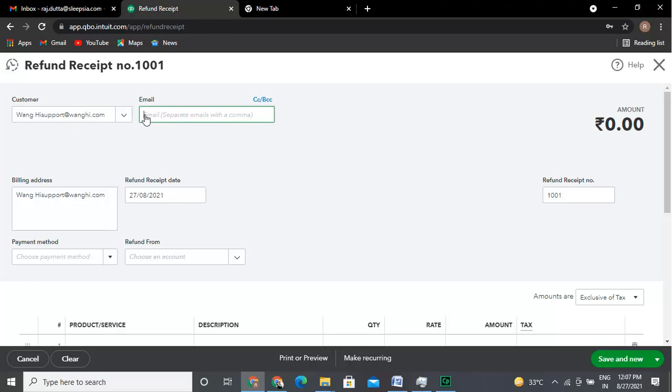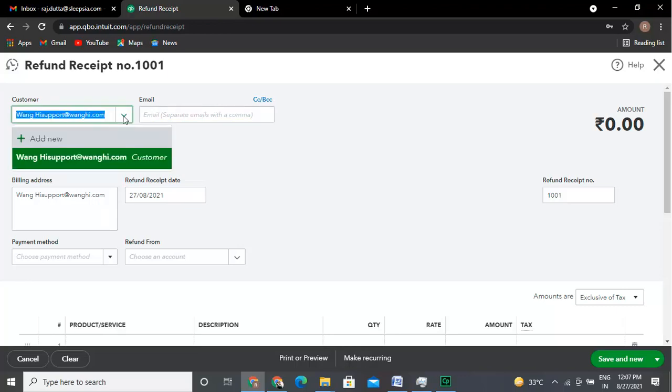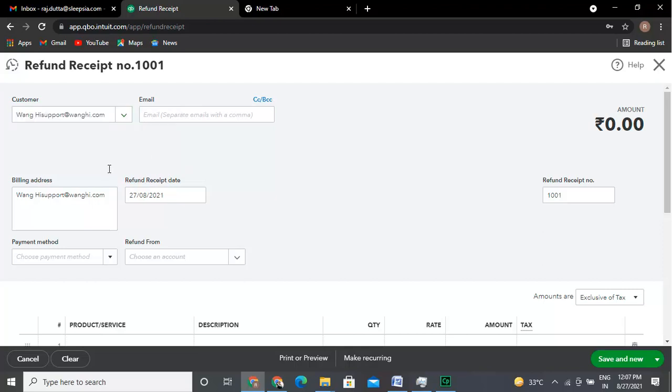Send a partial refund, click on the New sign, select the Refund Receipt option, click the drop-down arrow of the customer field, enter the details in the customer, in the end, click on the Save and Close button.